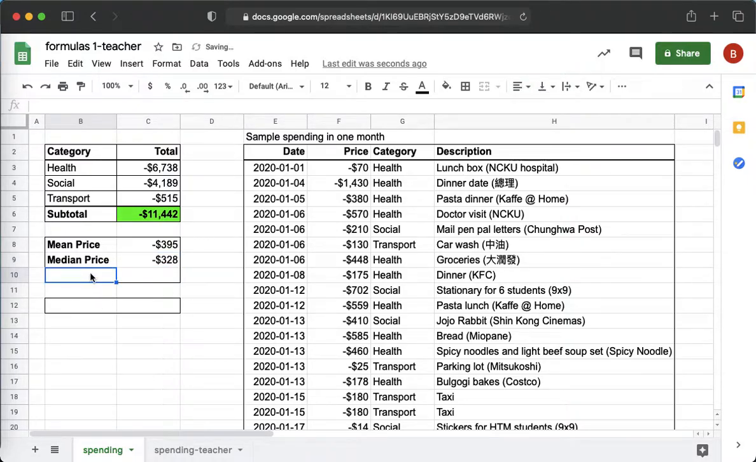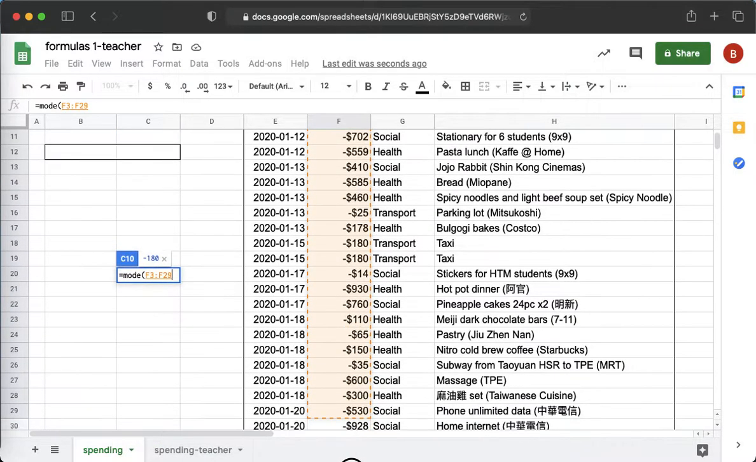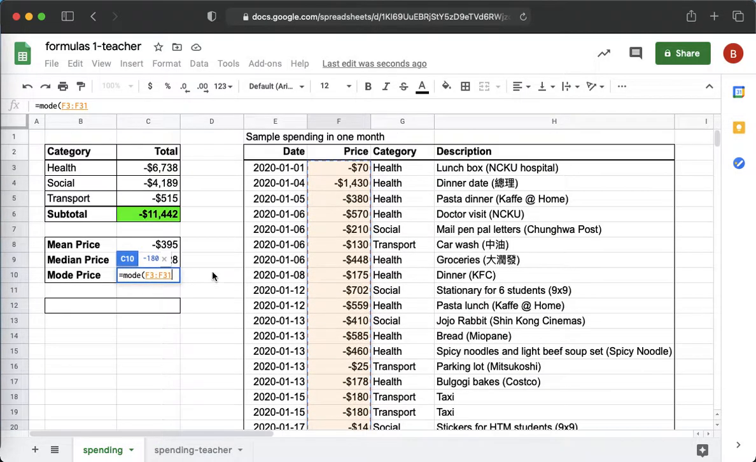And our last one is, you guessed it, mode price. What is the mode? Which number happens the most frequently? So, oops, we don't want to align to the right. We want to bold that. And you're going to do equal sign. You think you can guess the formula? It is mode. Open the brackets.